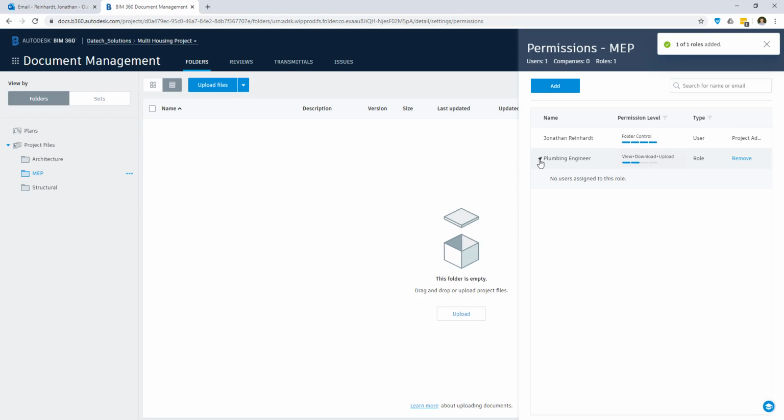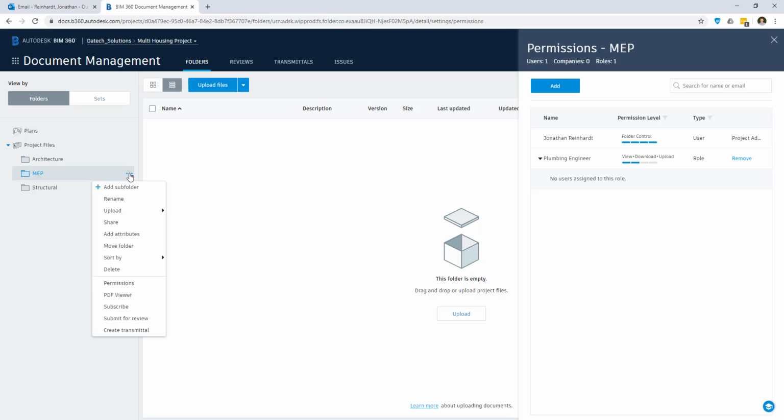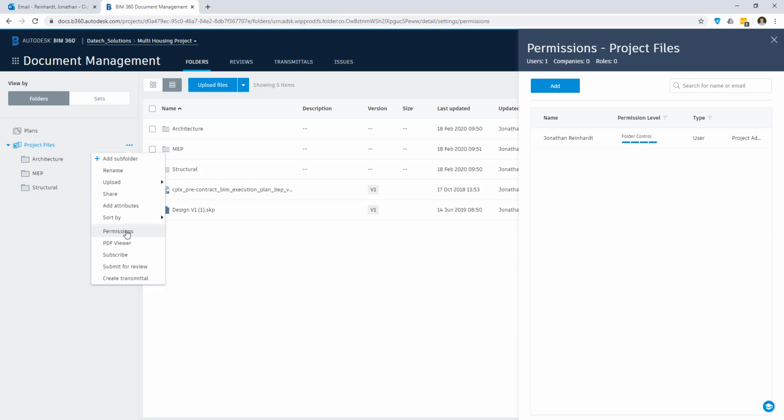I can see and control all of the different access rights here on the right-hand side just by clicking on permissions at each folder level. If I set permissions at the Project Files level, anybody that I give access here will automatically have access to anybody below in the hierarchy, if you think of it that way as well.